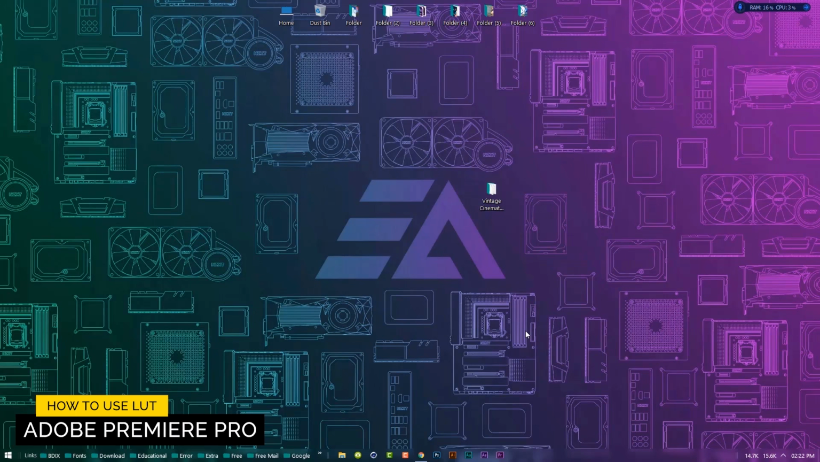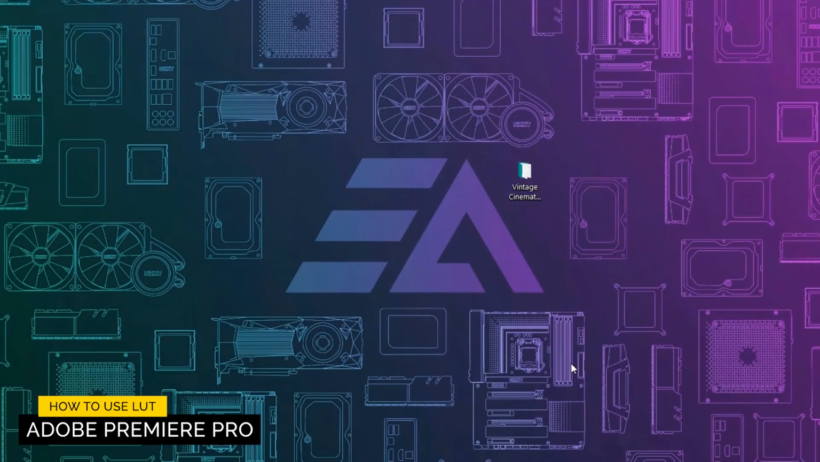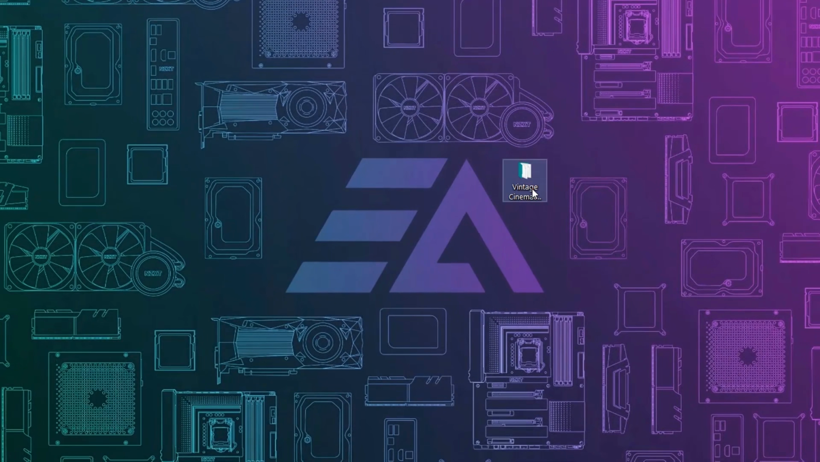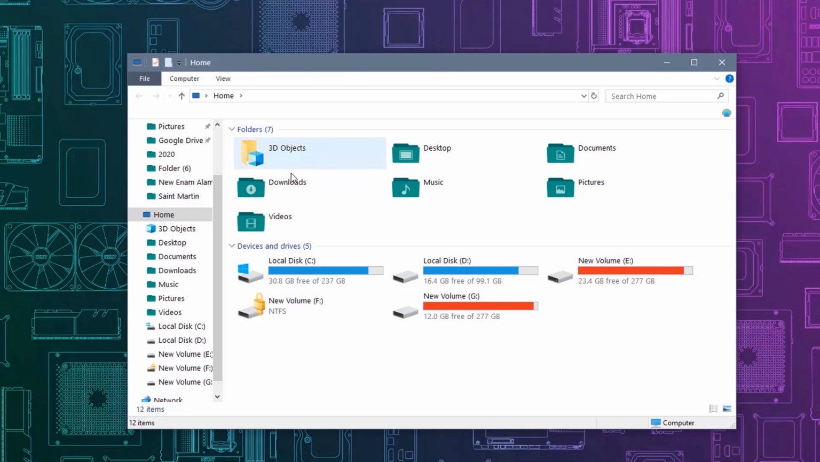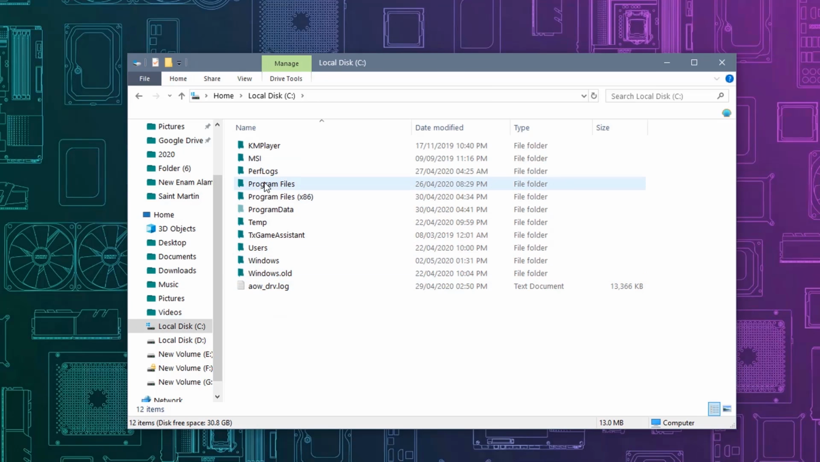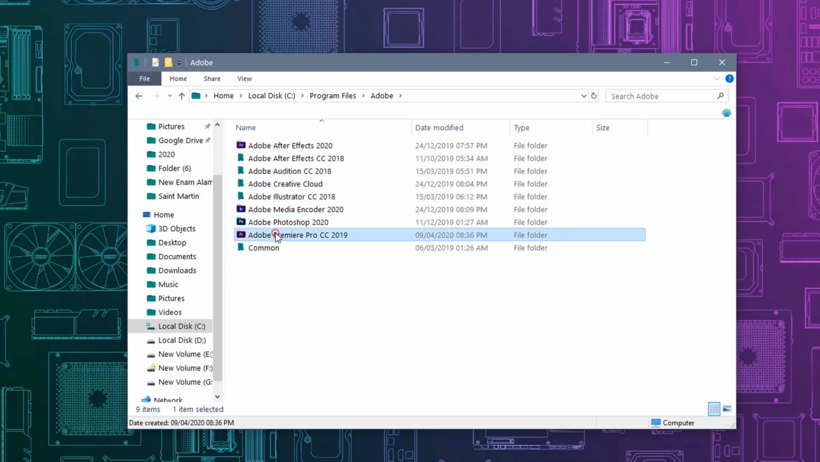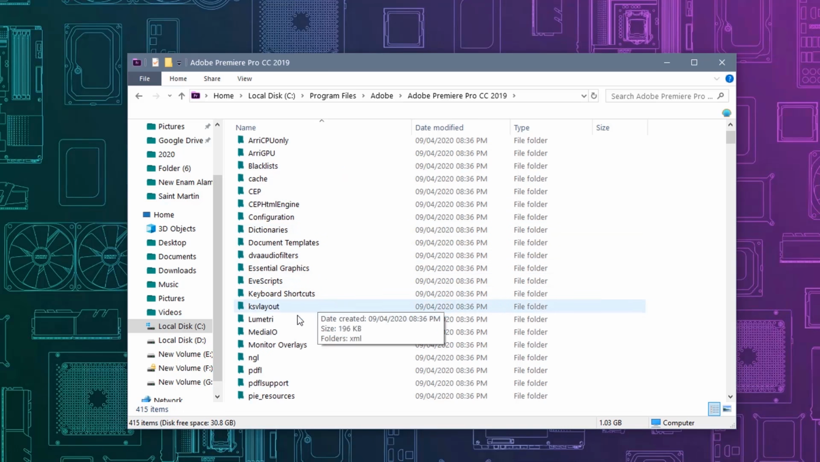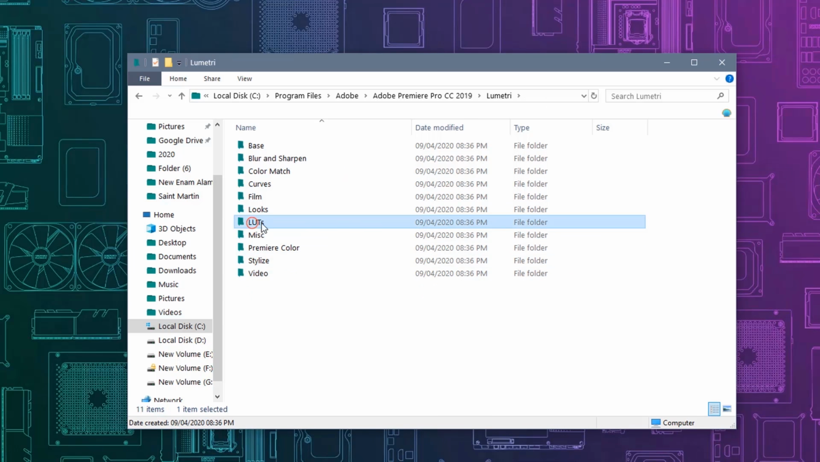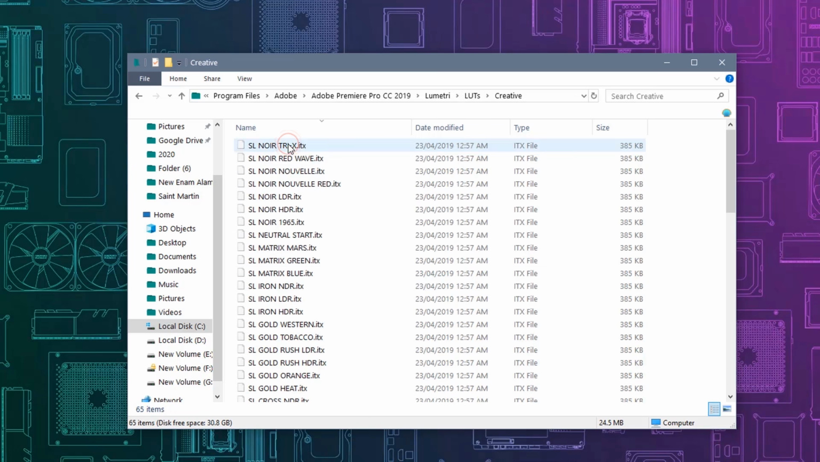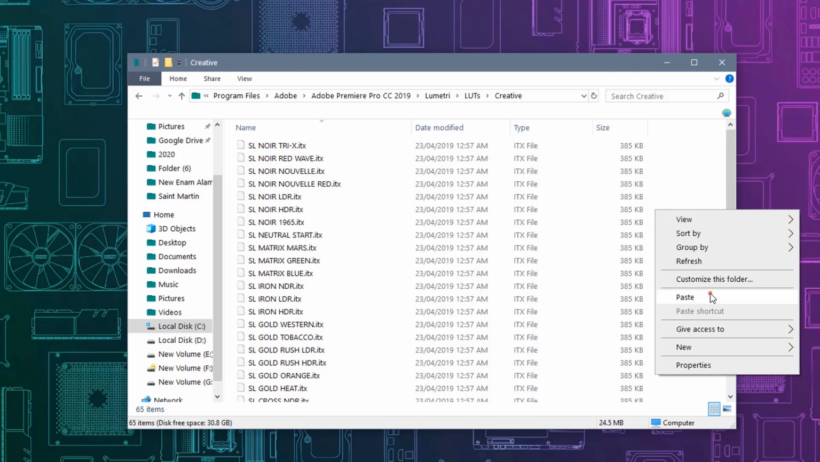I'm going to show you how to use LUT presets in Premiere Pro. First, download these 35 LUTs from the description link. Now copy or cut this folder. Then open the C drive. Open Program Files, Adobe, Adobe Premiere Pro. Then Lumetri, LUTs, Creative. And then paste here.